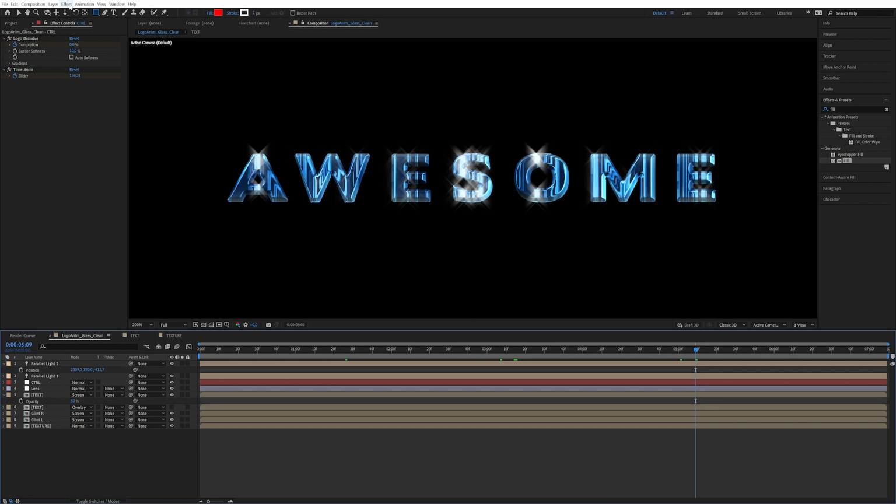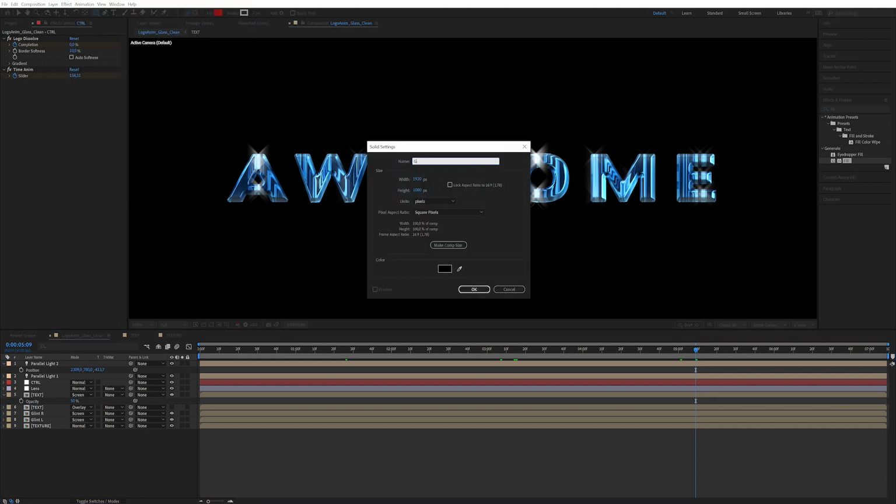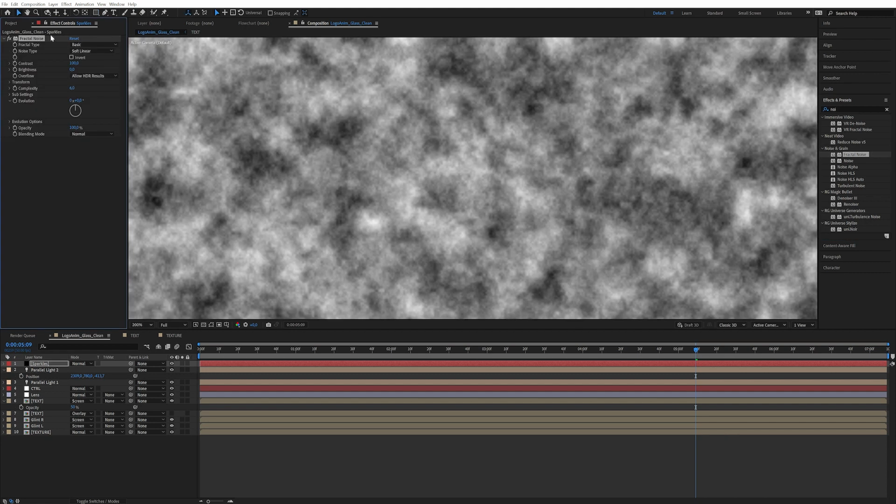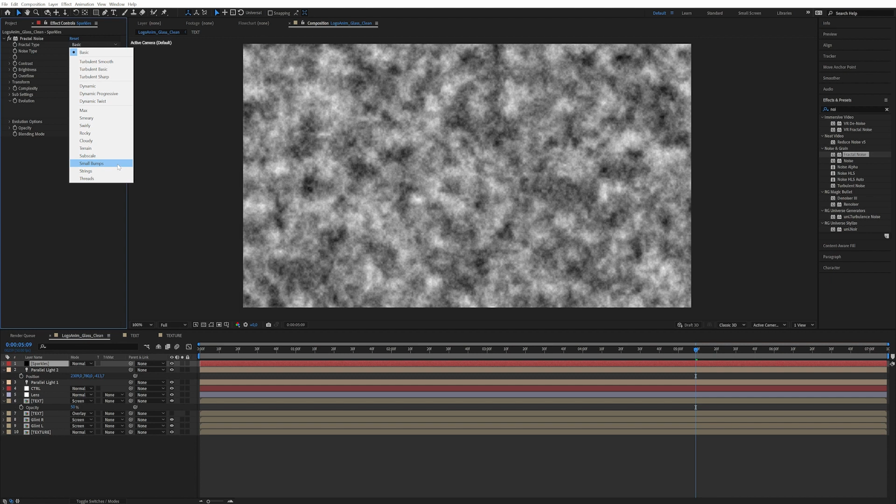And that is also quite easy. We go up to Layer, Solid. Let's say Glints. No, let's call it Sparkles. Everyone loves sparkles. And then we could go over here into the effects and call another fractal noise. As you know, I love fractal noise. And then we can choose small bumps.